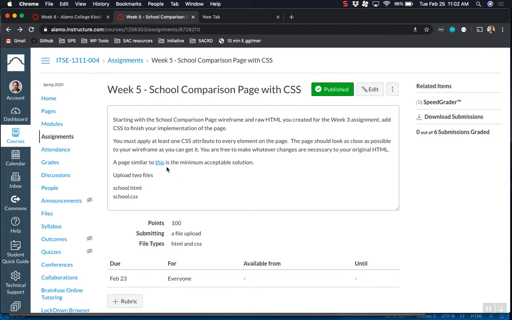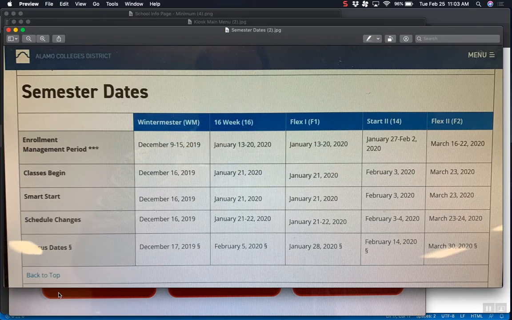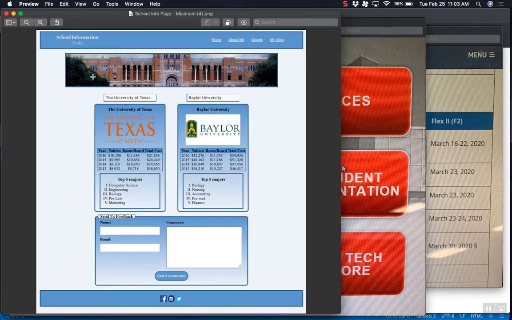Okay, so I'm going to implement this. We did the HTML a couple of weeks ago, so we had that to start with. We probably had to make pretty significant changes to that as we were implementing our CSS. And then we have this link here, which is the example of what we're looking for, which should look like this. So this is mine. This is not particularly pretty, okay? But I have addressed every element on the screen with some kind of CSS, okay?